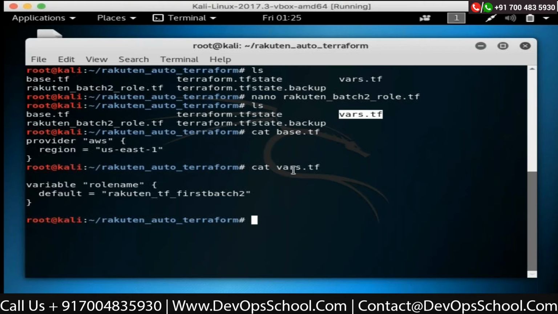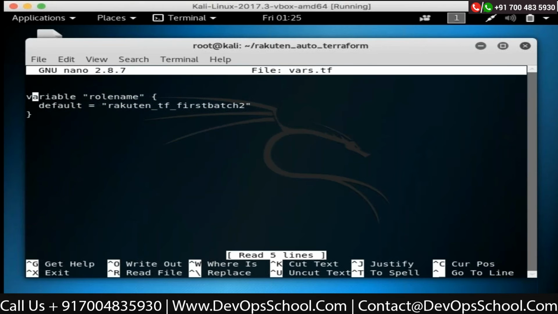So how do we create a variable? You see that this is a variable file, and I have created a variable; this is a keyword again, variable, and then the role name. Role name is again an object or class name you can think of, which we will use to refer ahead. And then what is the value? I have given a value: Rakuten TF first batch 2. That's been written, and I can change that part. So let's say nano vars.tf, and instead of Rakuten, I'll say Sony Terraform batch 1.